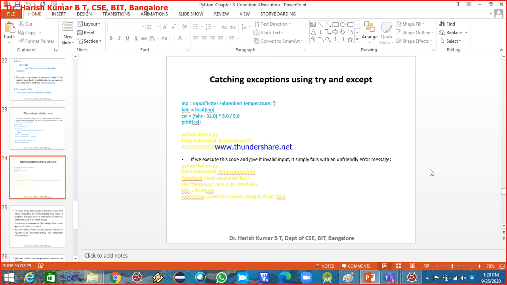Now, catching exceptions using try and except. Till now we never thought of handling exceptions, so now we'll think of handling them. You know how to do exception handling in C++ using the try and catch block. Even in Java you know how to do it using try and catch. The same thing can also be done in Python. There is something called try and except. There is no concept of catch here, it is except. Okay, so I have written this small program here.